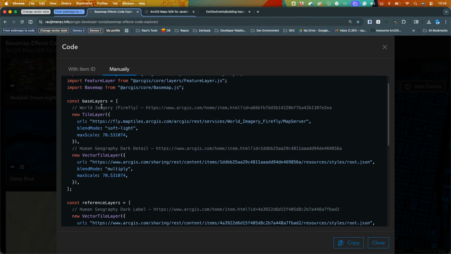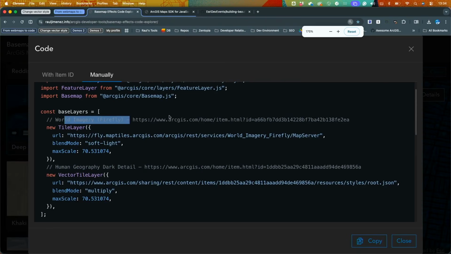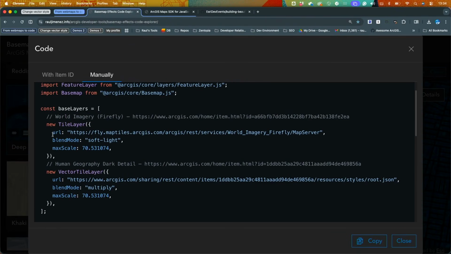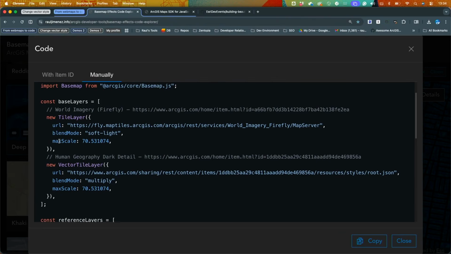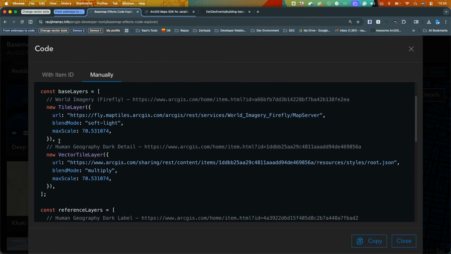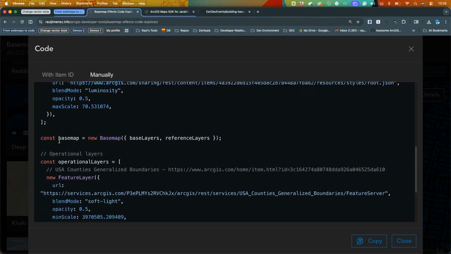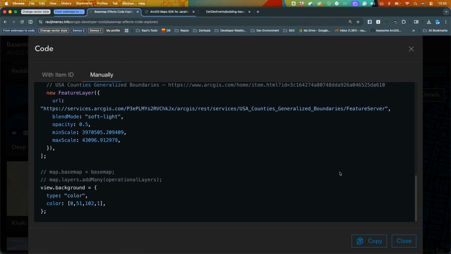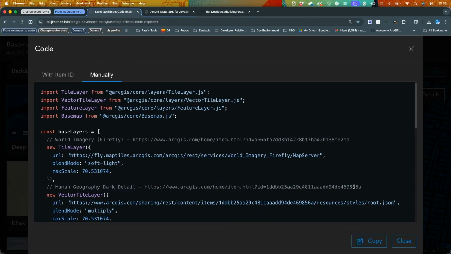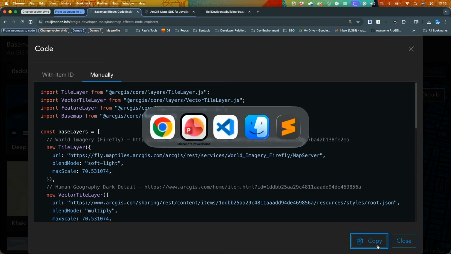And the cool thing here is that this is another shortcut to see which layers have been added, which are the effects, blending modes, scale ranges, and everything that has been applied to each of them. And yeah, you can use this in your code if you want. I know this is easier, but I know this is the funnier way of doing things.